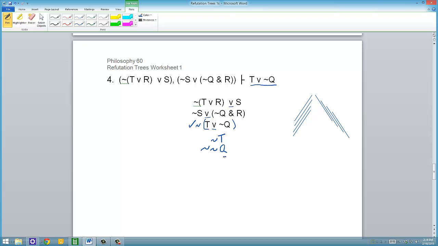And then we'll go ahead and just go. This is a good thing: when you get the double negated formulas, just go ahead and apply double negation right away. So not Q, that's kind of ugly. It's a bad Q. Go ahead and make that a little bit better. Good. All right, now we got two branching formulas.